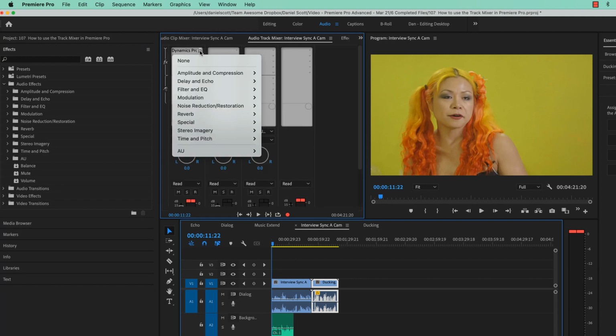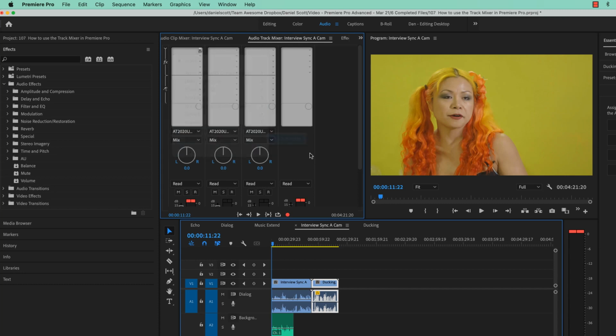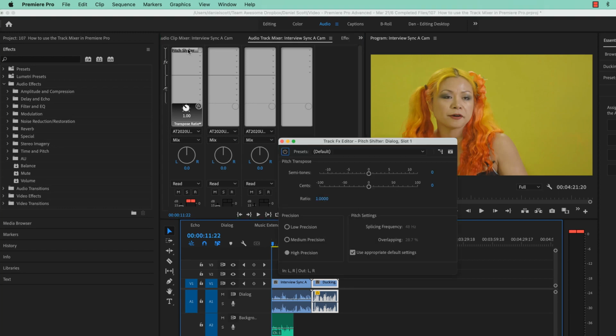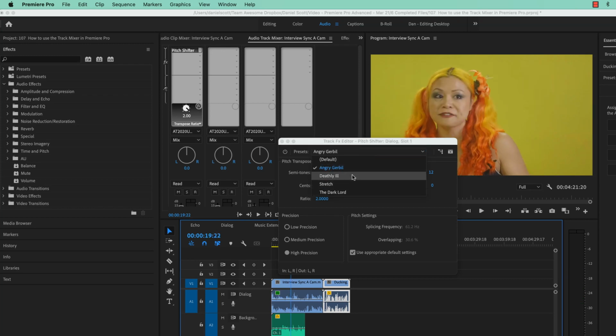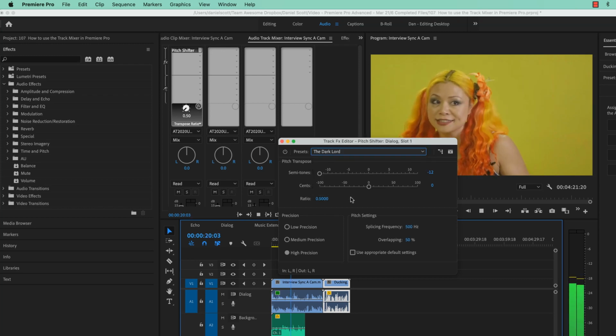Actually, to get rid of one, you go to none. There's no delete, you just go to none. Let's go to time and pitch. Let's go to pitch shifter. That's like the funnest one to add. Let's go for one of the presets. Let's go for angry gerbil. Very good, classy. It's the simple pleasures. Work your way through these.